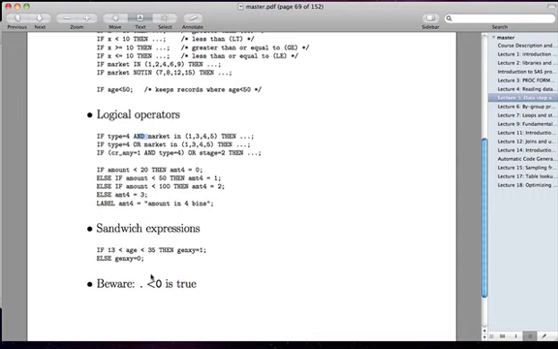You can also do sandwich expressions like this. So if age is between 13 and 35, then assign them to Gen X. Otherwise, they're not in Gen X.